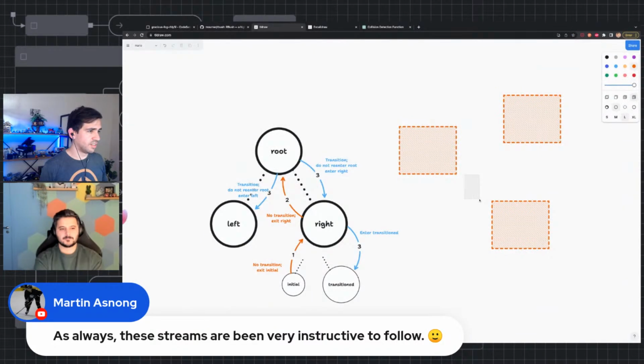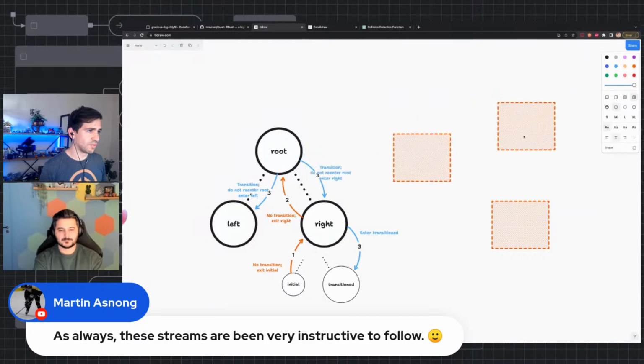Check out TLDraw. I think TLDraw is basically a masterclass in diagramming tools like this.